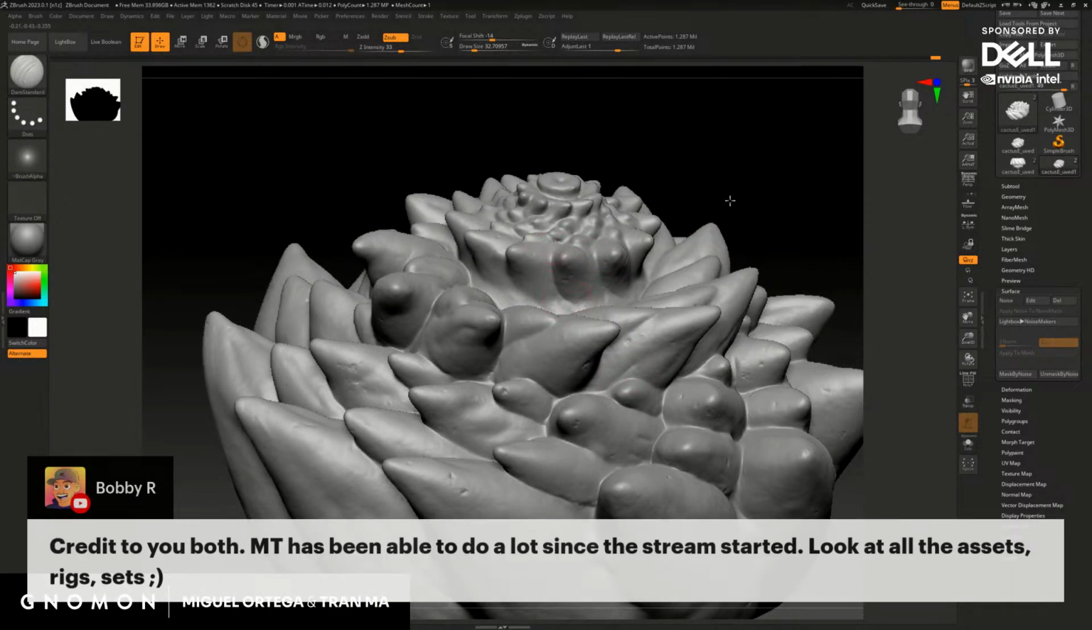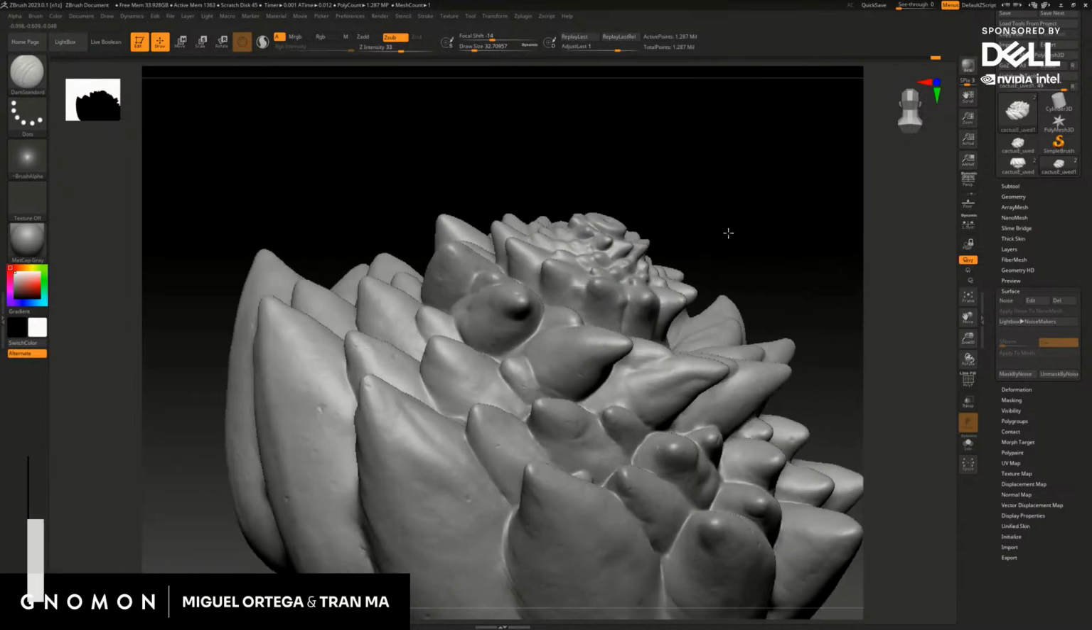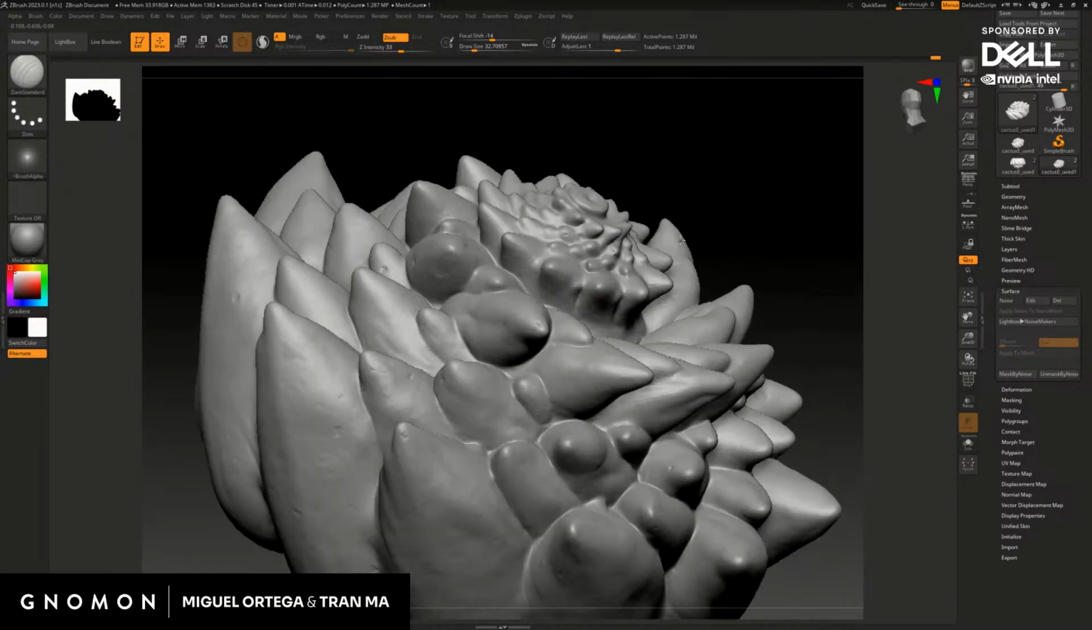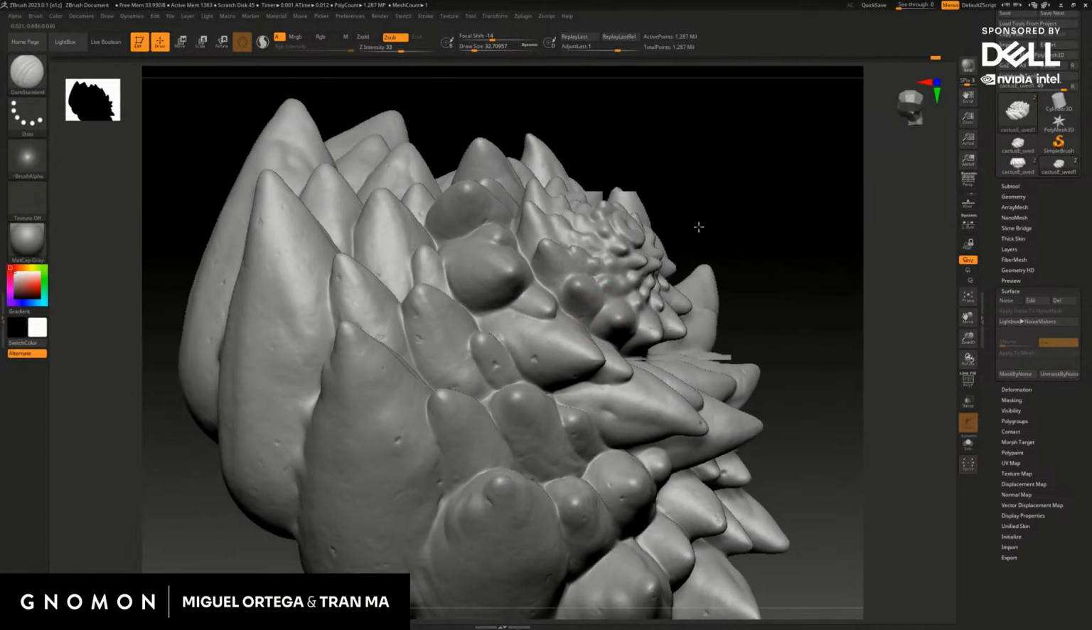Bobby, credit to you both. MT has been able to do a lot since stream started. Look at all the assets, recent sets. Yeah, it's a bunch of stuff. We just want to move forward faster.